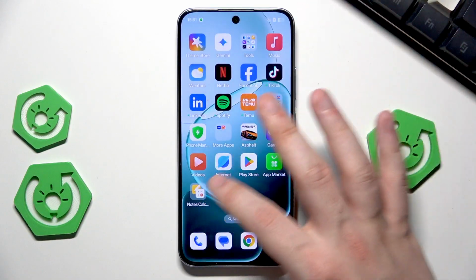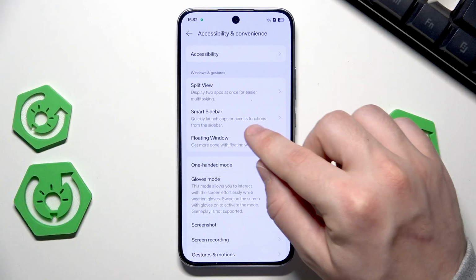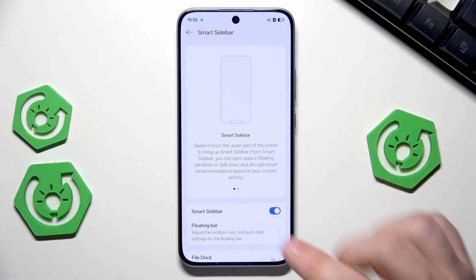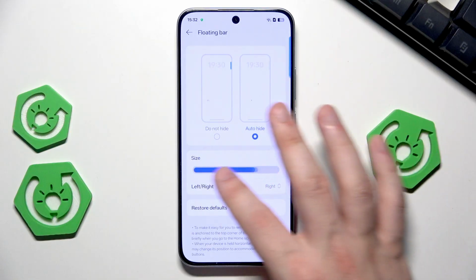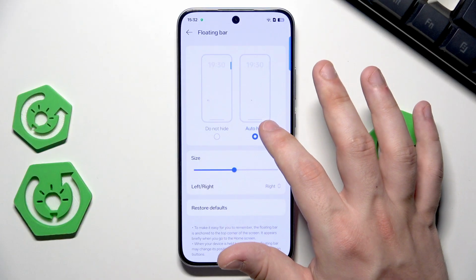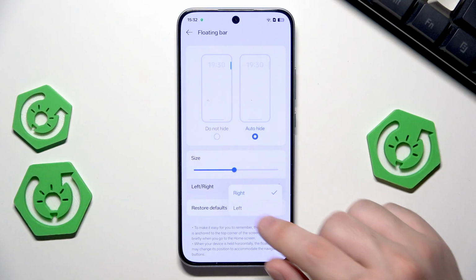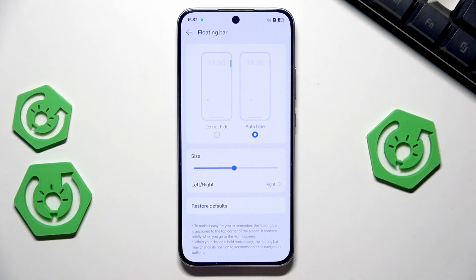And now let's go with the Smart Sidebar. Again, we need to open up Accessibility and Convenience and click on Smart Sidebar. Enable it right in here. You can also adjust this bar. You can change its size. You can see it on the right side of the screen. You can enable auto hide or keep that turned off. You can change the side of this bar, and down below, if you want, you can restore the default settings.